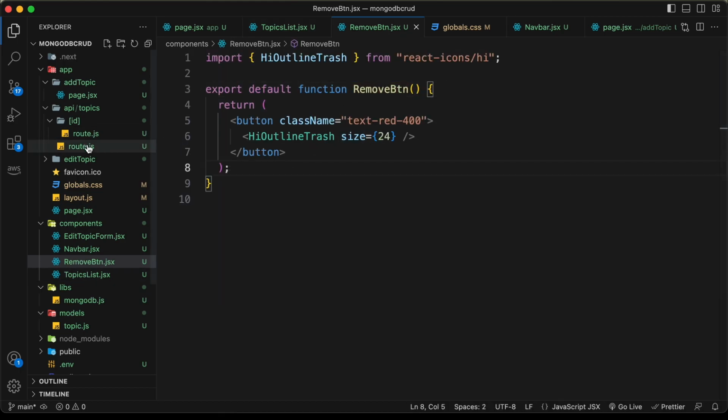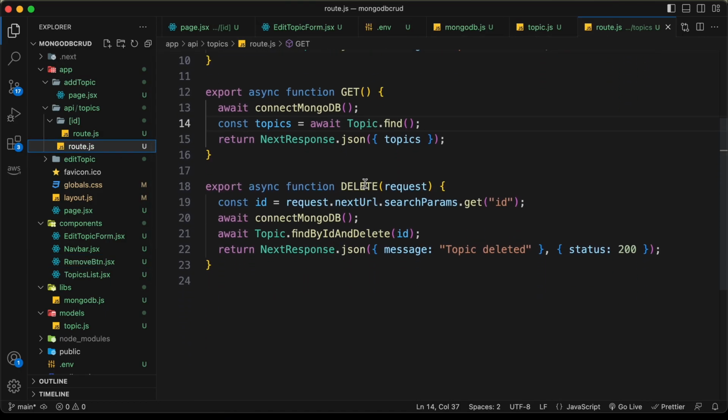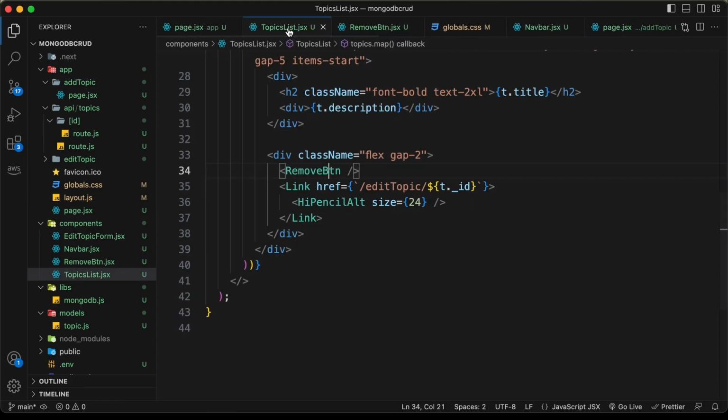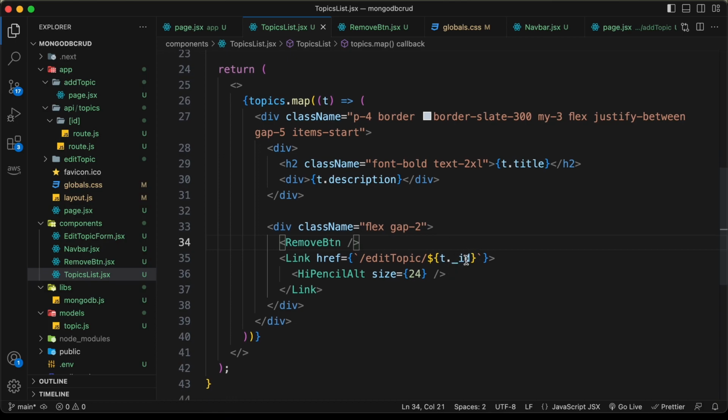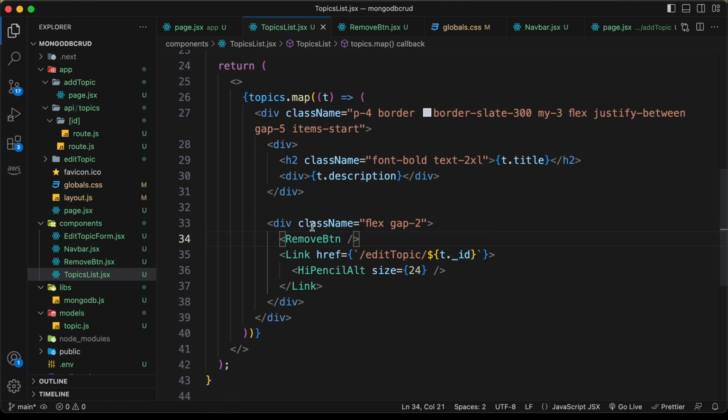Now if you go back to the route, and if you scroll down, here we have the code for deleting the topic. And here we need to get the ID as a search param. So what we're going to do is, if we go back to the topics list component, here we can see that we are having access to the ID. So let's go ahead and send the ID to this remove button component. So here I'll just type id equals, and here let's type t._id.